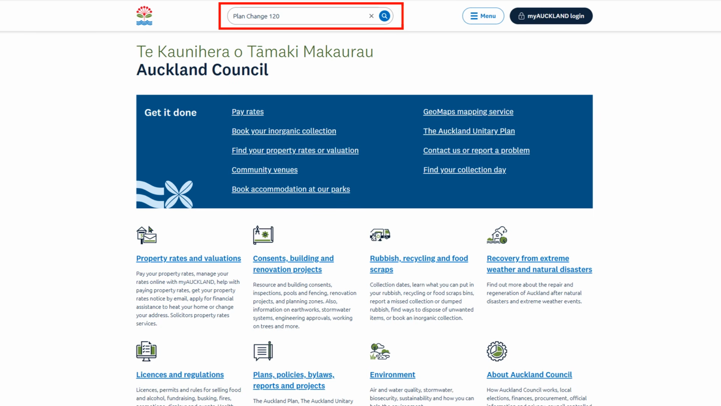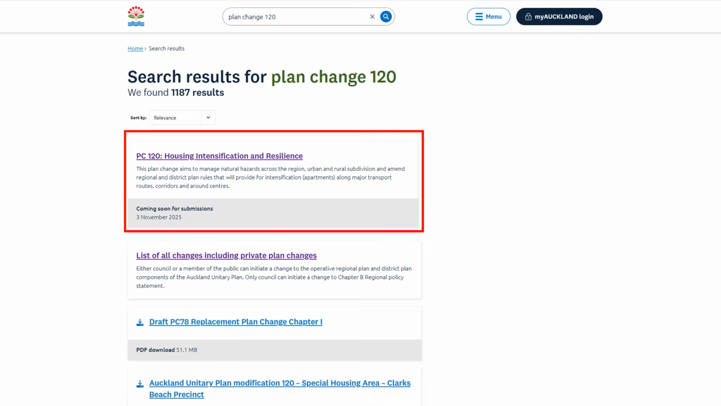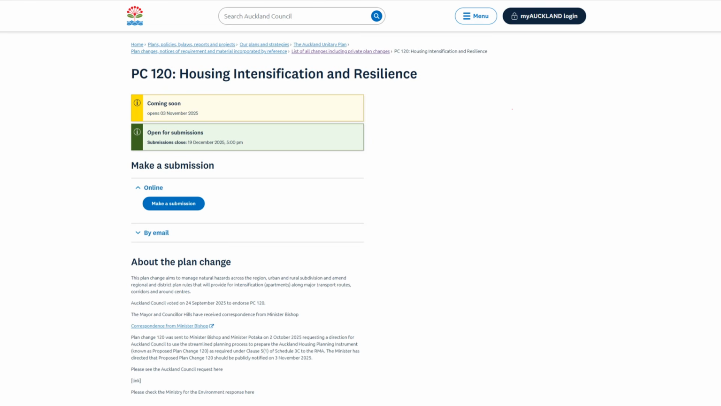You can access the viewer through the Auckland Council website. From the homepage, search for Plan Change 120 in the search bar. In the search key results, click on the box that says PC 120 Housing Intensification and Resilience. This will take you to the web page for PC 120, where you will find a link to open the viewer. We recommend you look at the map viewer on a computer, not your mobile device. The information is easier to interpret on a larger screen, and some older devices are slower to display all the mapping.